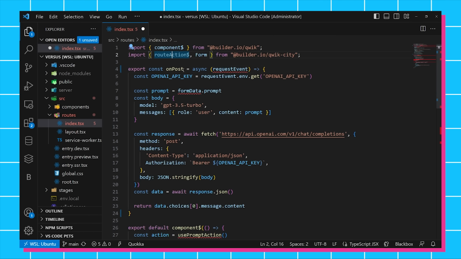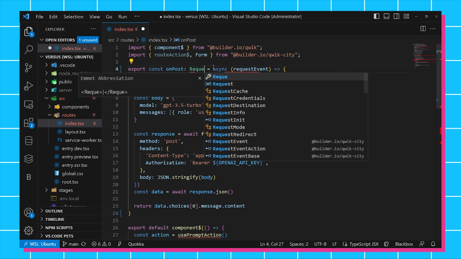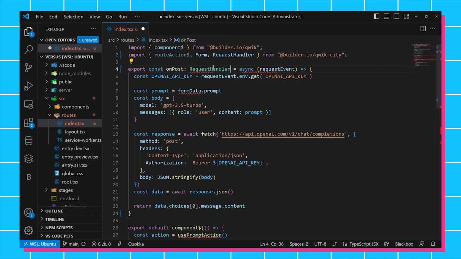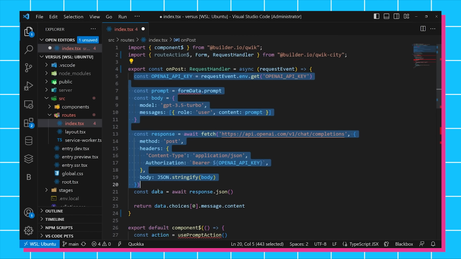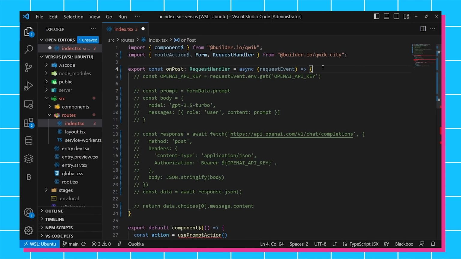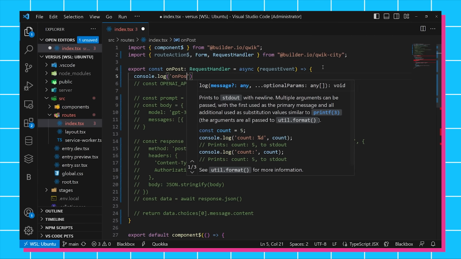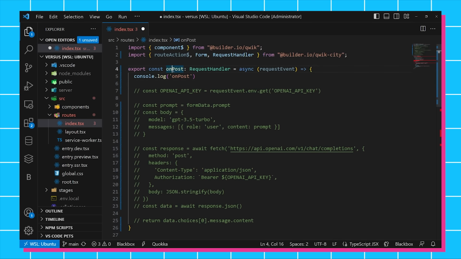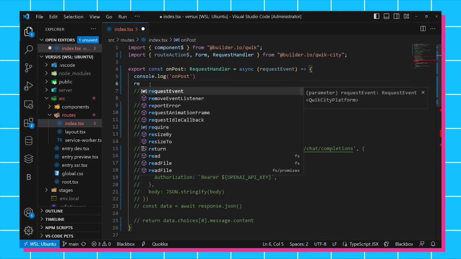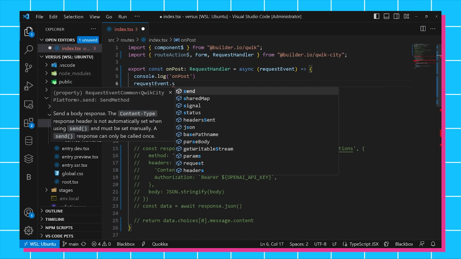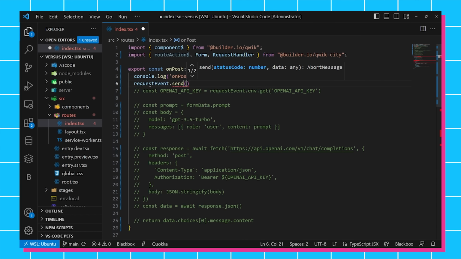So I'm going to go ahead and just give this a little type annotation just to help us get some auto suggest stuff. And we're going to say request handler. There we go. And for now, I'm just going to comment this block of code out and just make sure that we have this working. So we're going to say console log on post. In these middleware handlers, there's a number of different things that we want to do, but if we want to return an actual response object, what we have to rely on is this request event.send, and this expects a number of things.